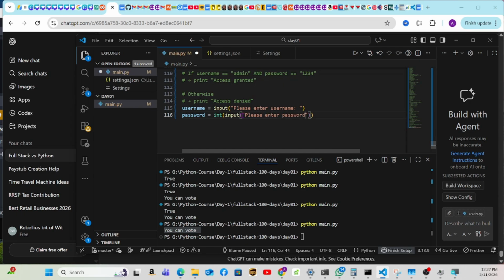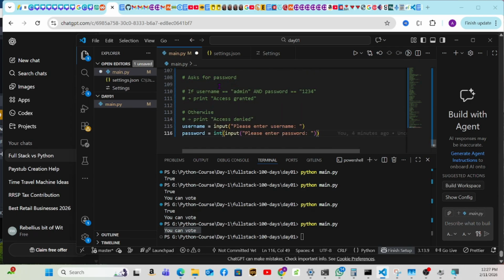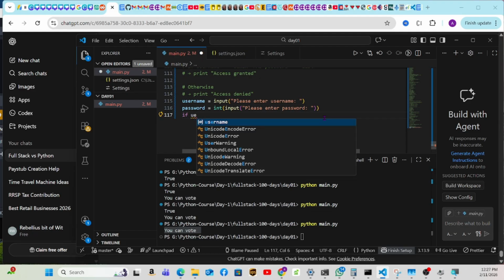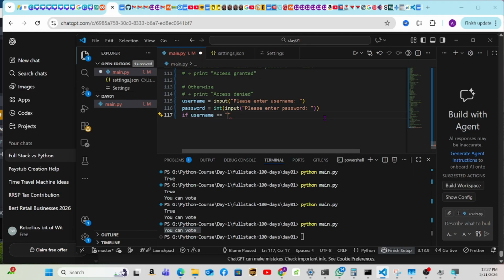Please enter password like this. So now we have 1 2, and now it says if username admin and password 1 2 3. Now we're gonna create our loop. If username equals admin and password equals 1 2 3 4, we're gonna print.